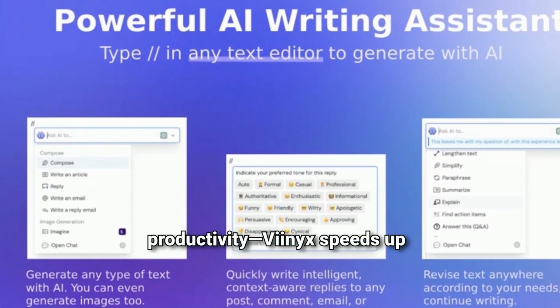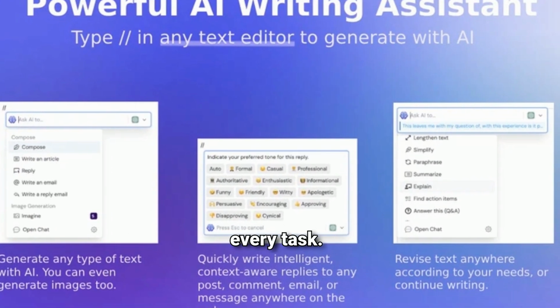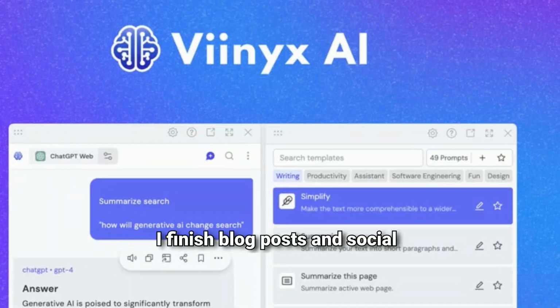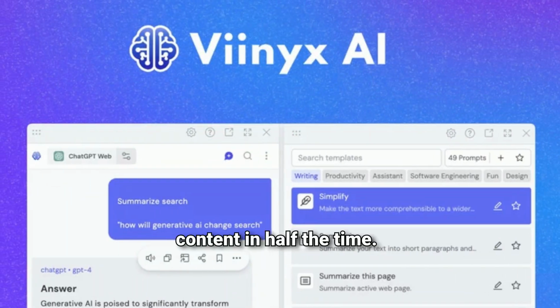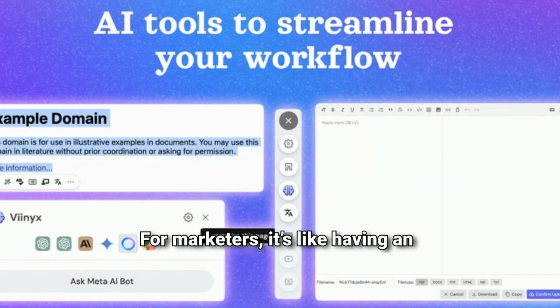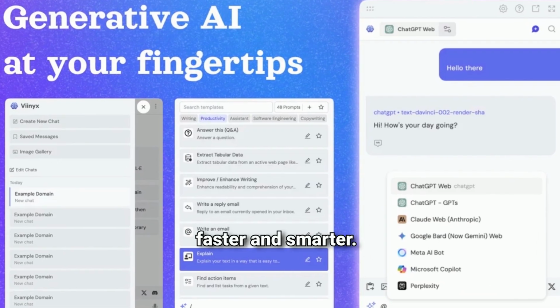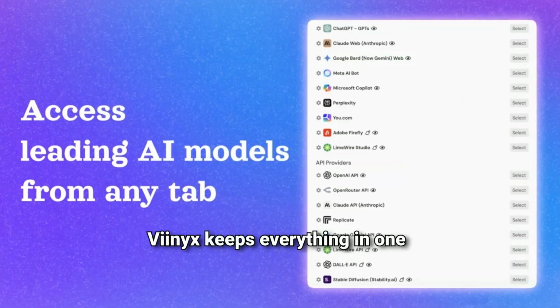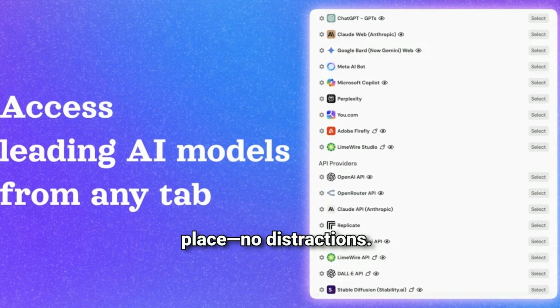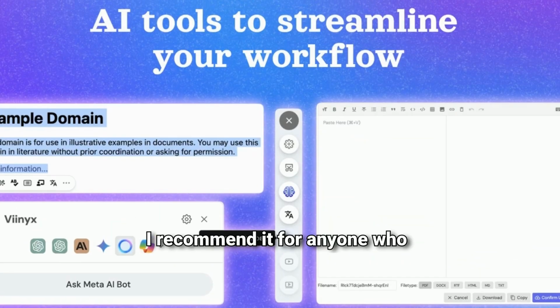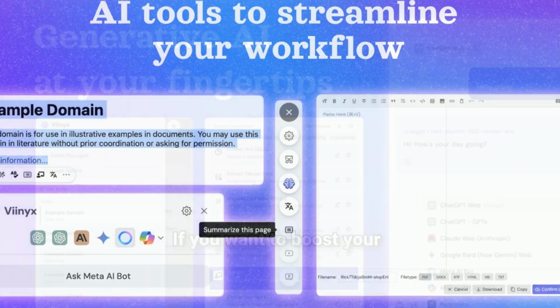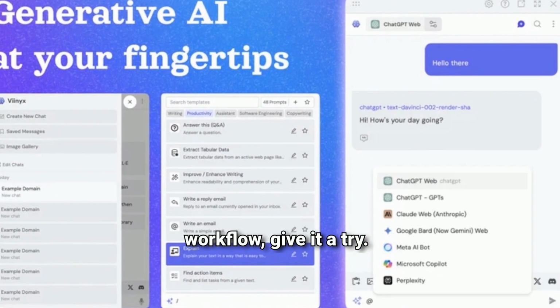Let's talk about productivity. Viinyx speeds up every task. I finish blog posts and social content in half the time. For marketers, it's like having an AI creative partner. Remote teams can collaborate faster and smarter. Viinyx keeps everything in one place, no distractions. I recommend it for anyone who creates online content. If you want to boost your workflow, give it a try.